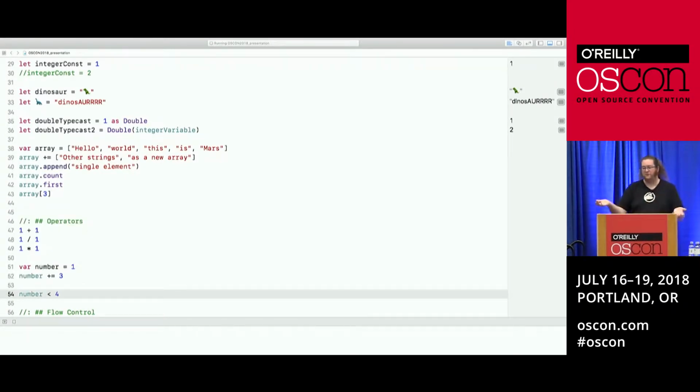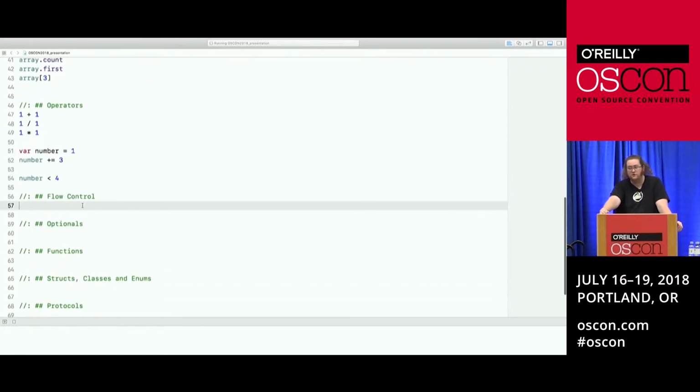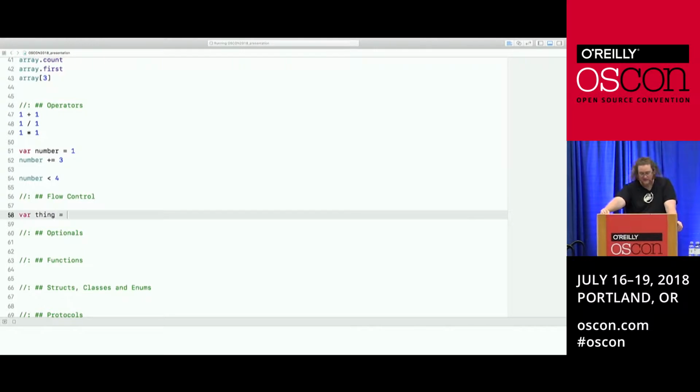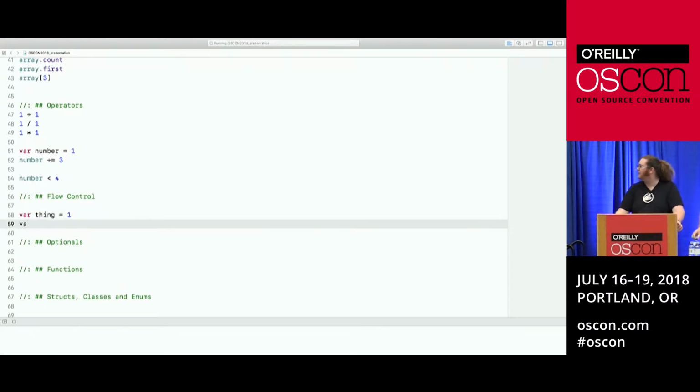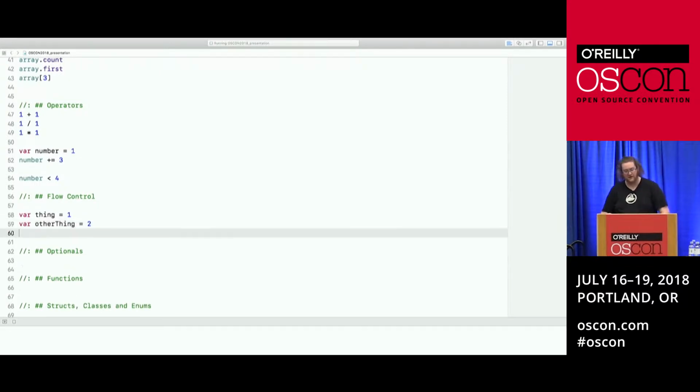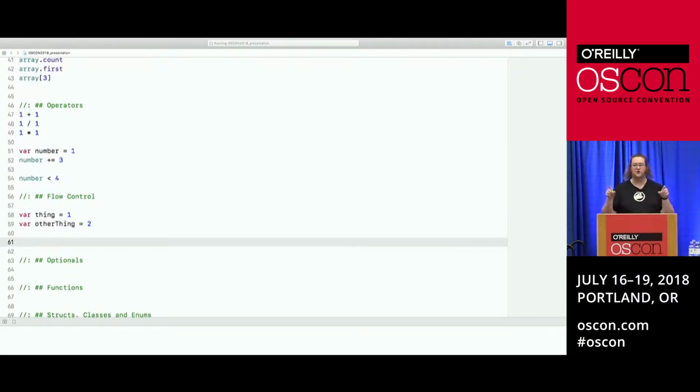So it, of course, has flow control, because again, it's a programming language. It has all the sort of bits and pieces that you know and love. Coming from Java, C#, and Objective-C before Swift, something that I really love from Swift is you don't actually need the parentheses in if statements.